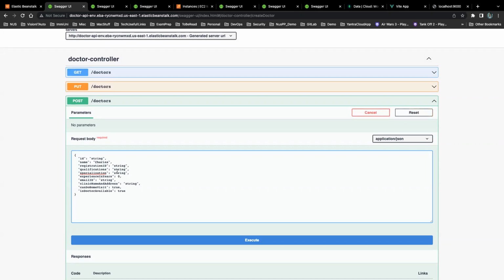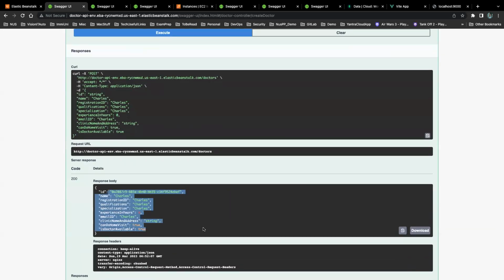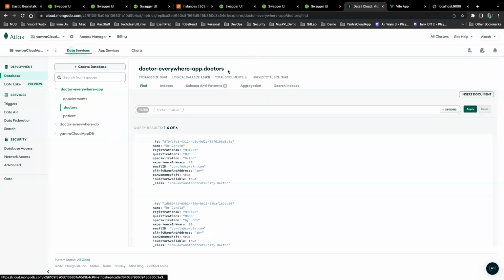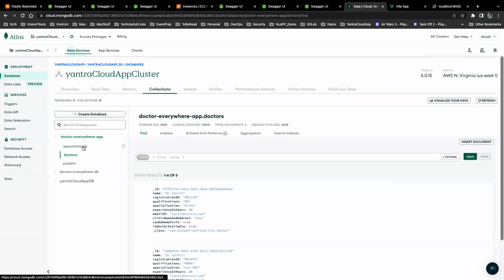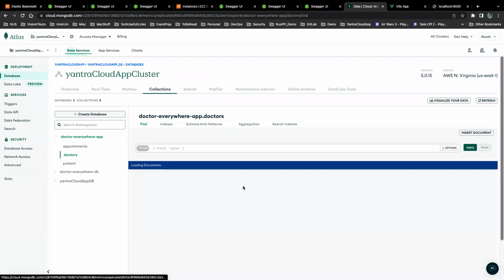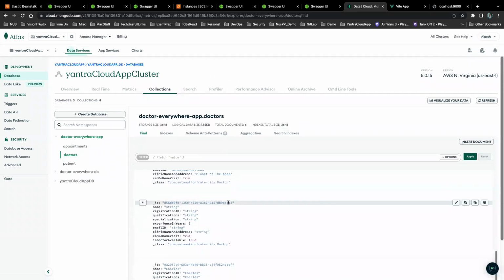Charles, for example. Let's say I'm putting the name as Charles, and let the other things be as they are. Okay, and click on execute. It has created it. And just to validate whether it really has created, I go to my doctors and let's see whether it has come here or not. It is refreshing, and let's see, is Charles here?